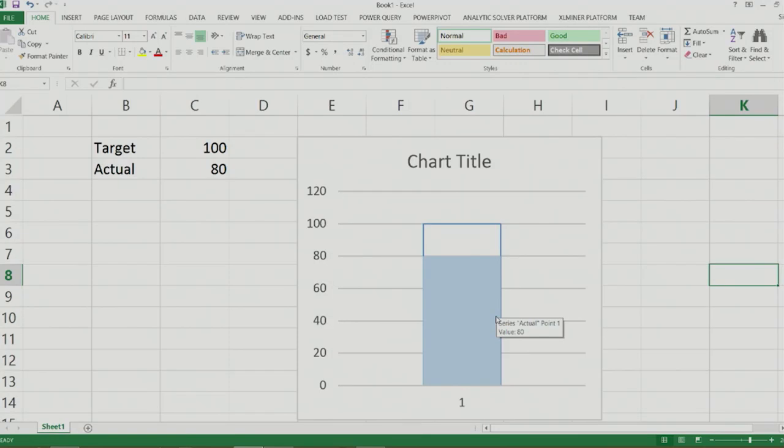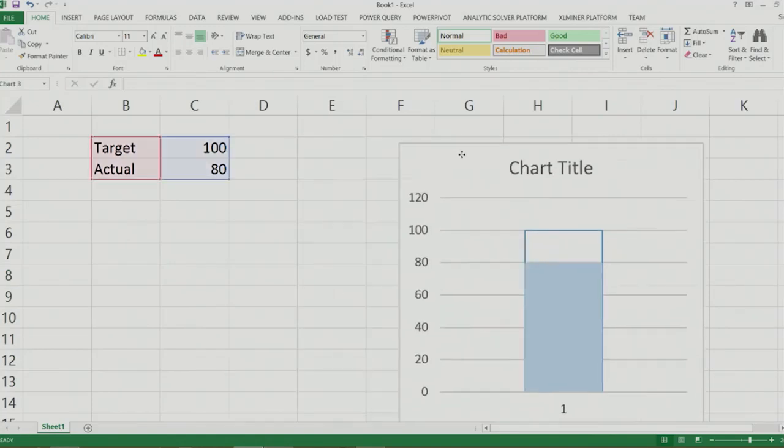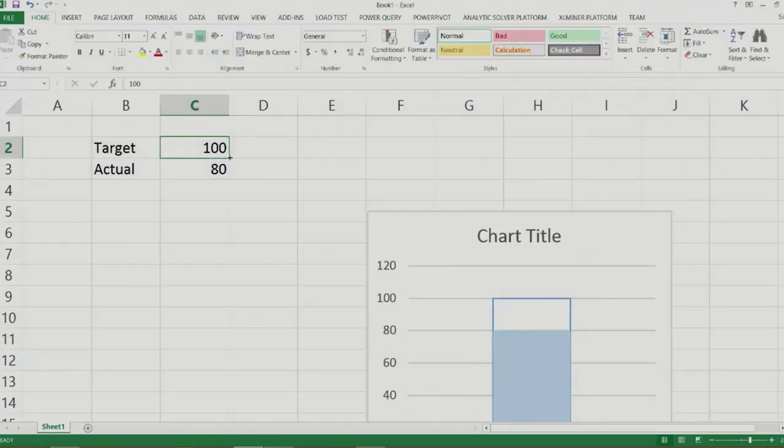Yes, please. What if I have actuals from 3 regions, 1, 2 and 3? Can I compare that to the target? Yeah, you can. What you would do in such case is, let us say you have like that. So, that is region 1.